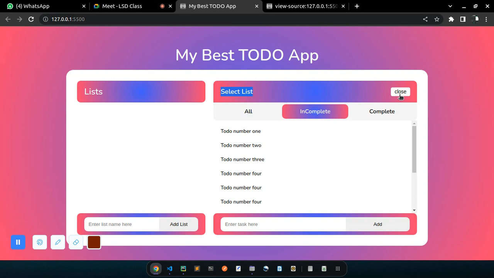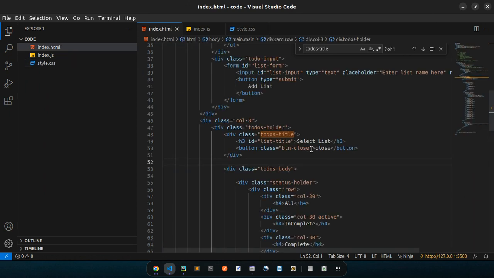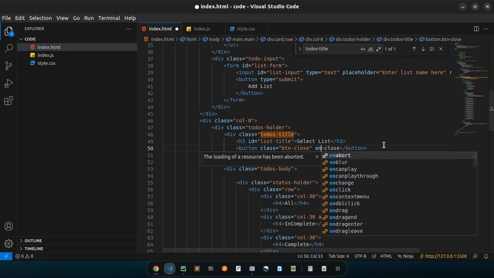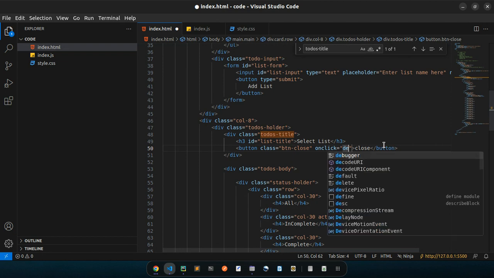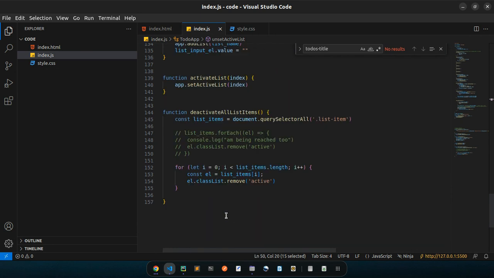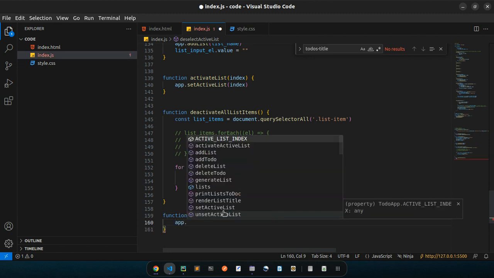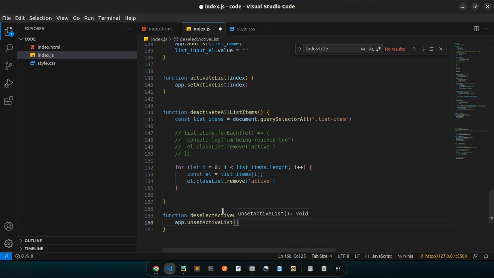Yeah. So if I click on this close, I want to deselect my active list. So I need to make a function that will be called on this button click. So let's do onclick here, onclick, deselect active list. So this is a method or a function. I'm going to copy it and move it to my utilities down here, and say function deselectActiveList. Then I'm going to call the app dot unset active list like that.